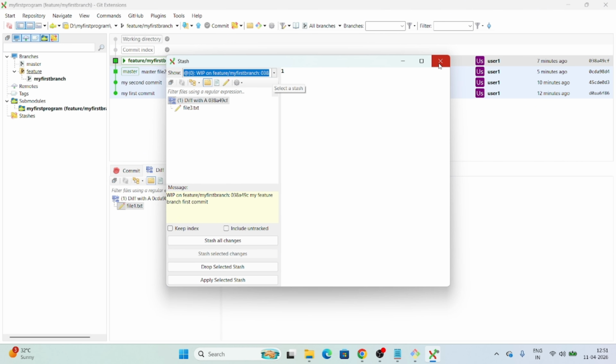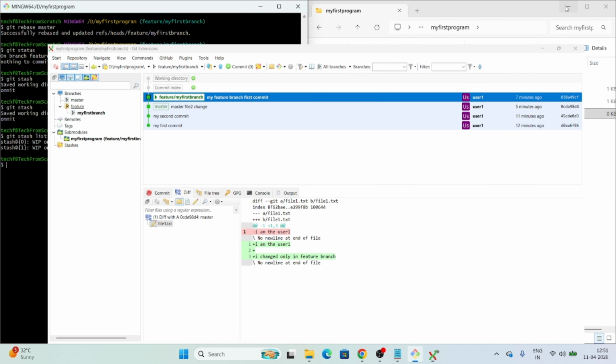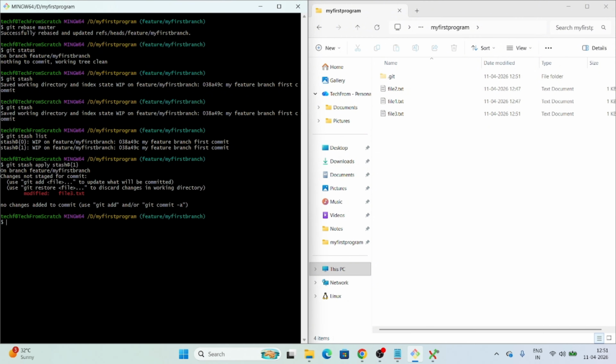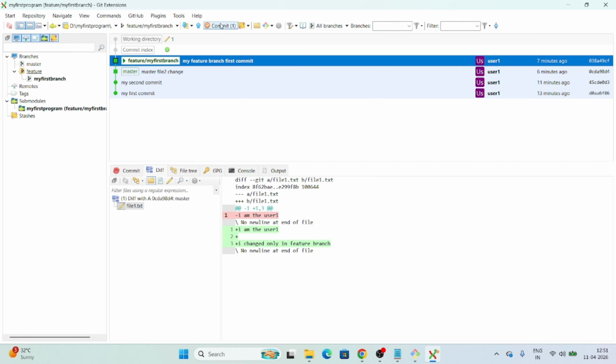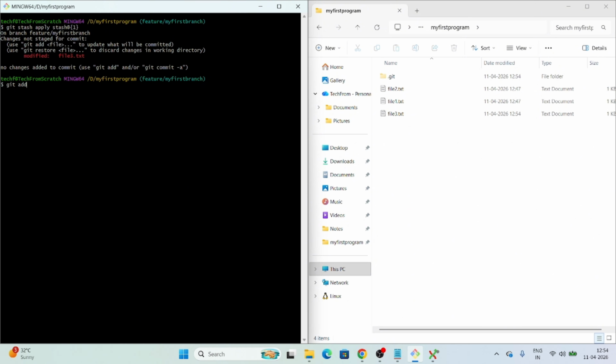In case we want to take one of the temporary changes to commit, either we can do it via Git Extension or Git. Now I will use Git Bash: git stash apply stash@{0}, either 0 or 1, whichever stash I need. I just need to give that. Press enter. Now I can see there are some untracked files. So whichever is in stash, it will come back to the untracked area. Now I will use git add space dot. It will be staged.